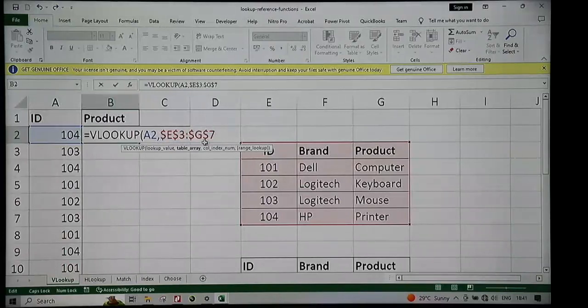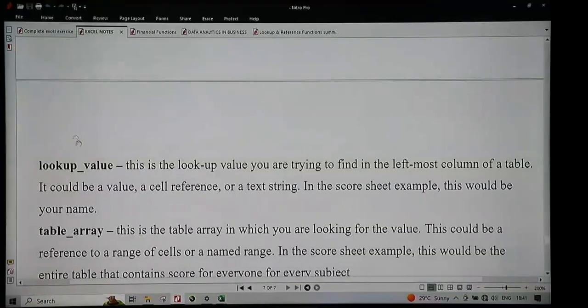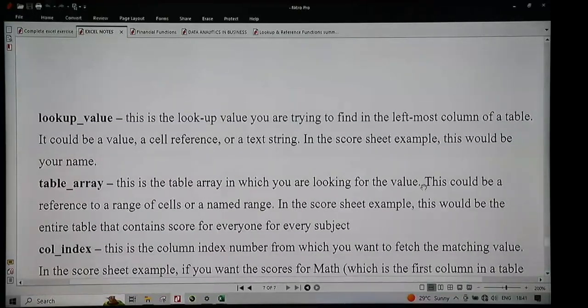Then once you set the table array, then comma, you are supposed to set up the column index. We have said that the table array is that table you are looking for. And when you are talking of the table array, it could be a reference to a range of cells, like in our case, or sometimes it could be a named range of cells. So you will use both of these to see how it works for both.